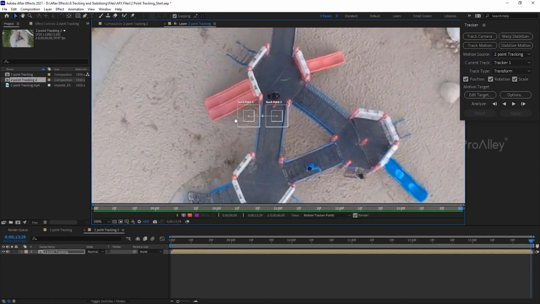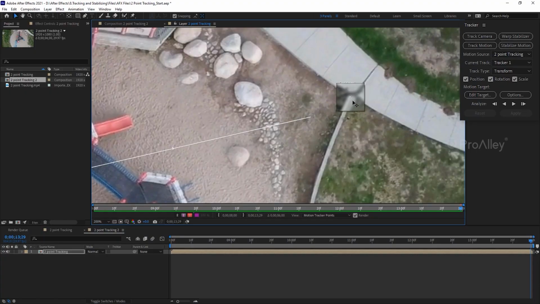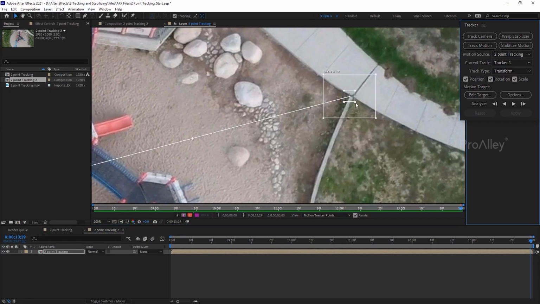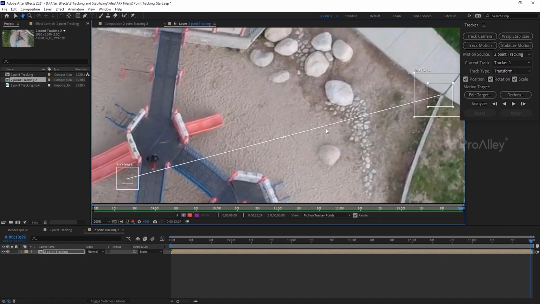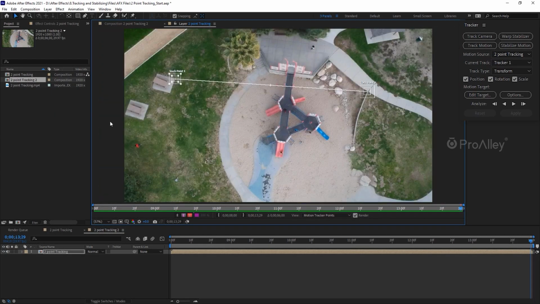And now I will zoom in into the footage and adjust both these trackers at suitable points. So I am going to adjust the position of this track point and I will adjust the position here as well. That's it. So we have track point 1 and track point 2.